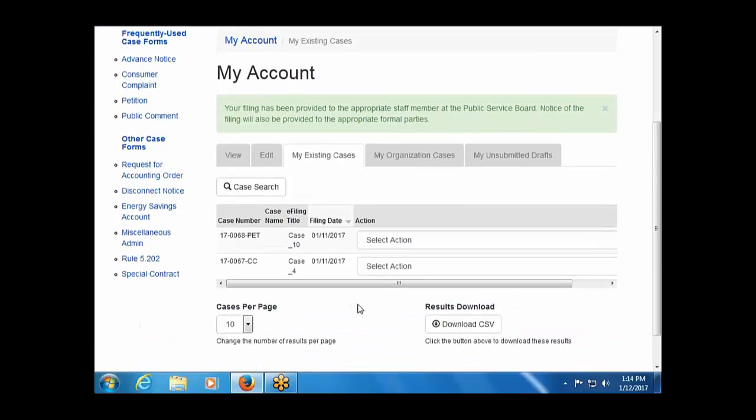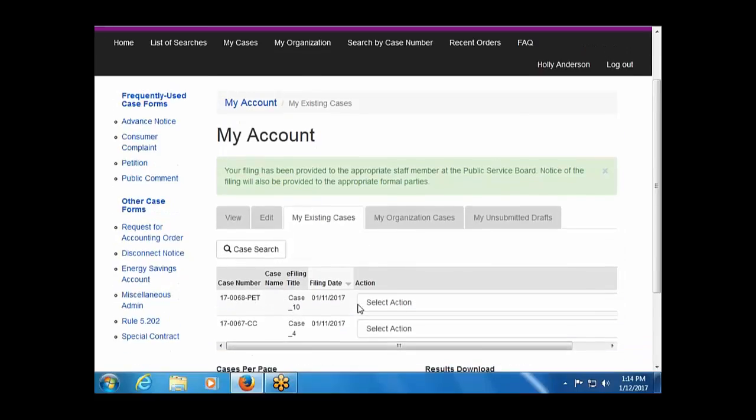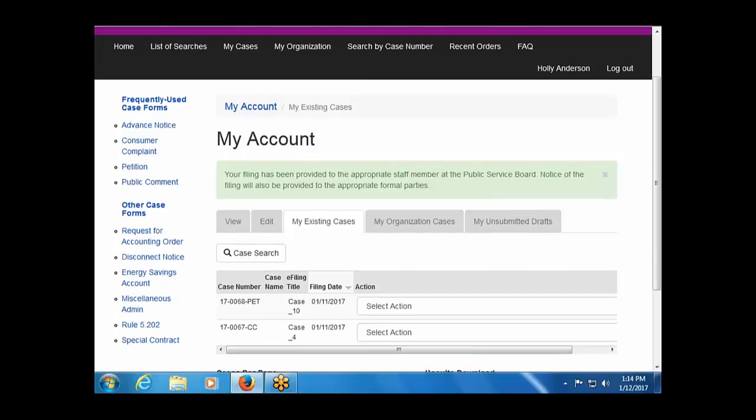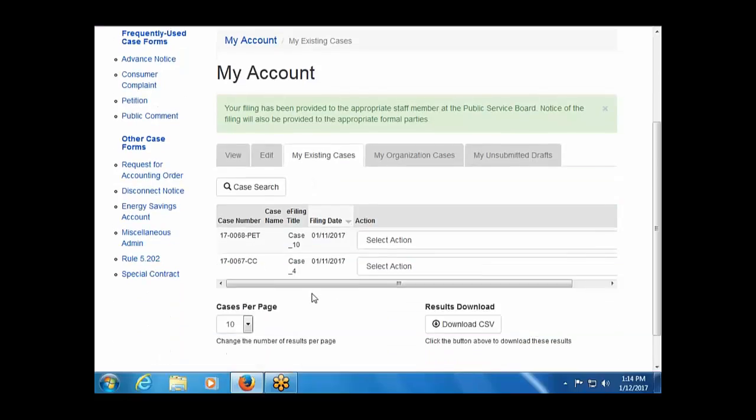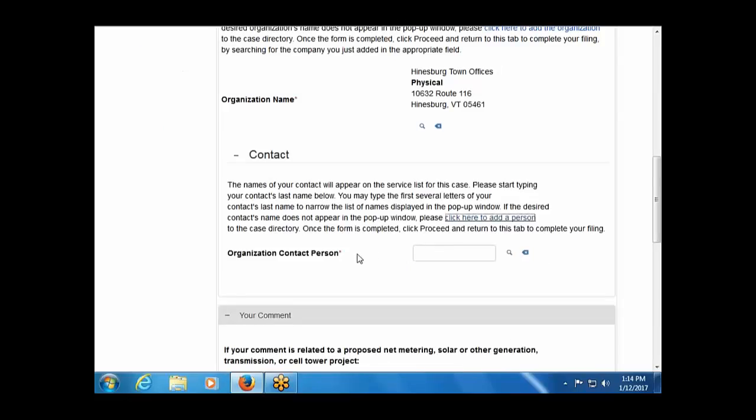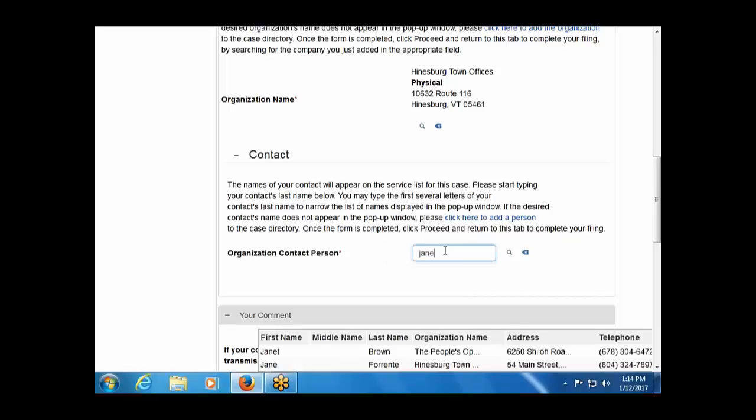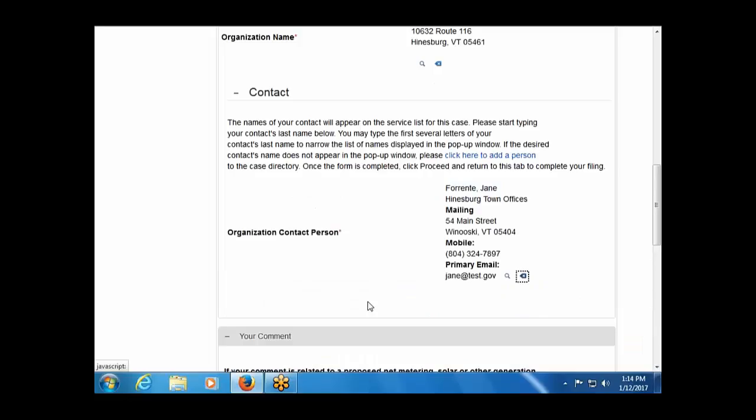So it's important to remember that the database for accounts in ePSC is different than the database for people in ePSC. So that is why we have to enter the person in, because it's a separate database. So if I go back, that just added the person, and now you continue and choose them from the list.